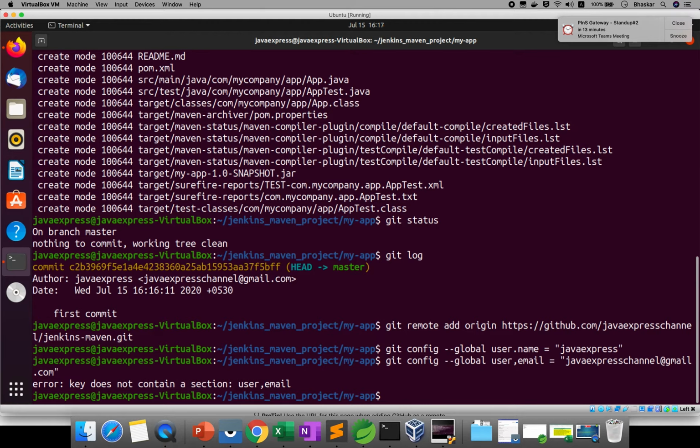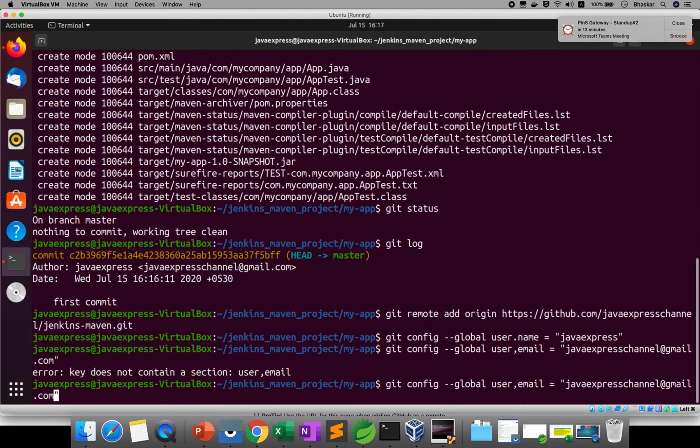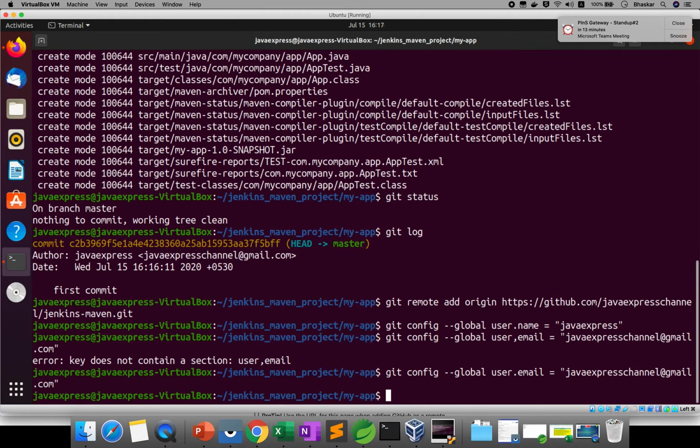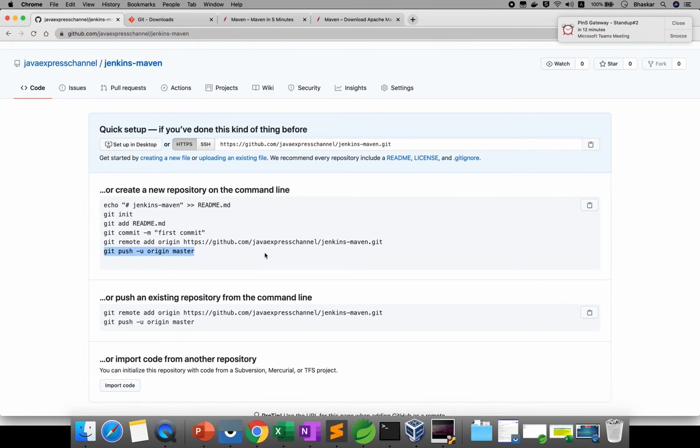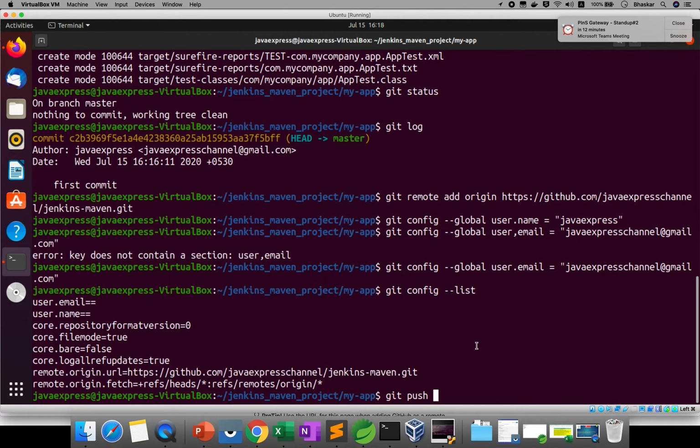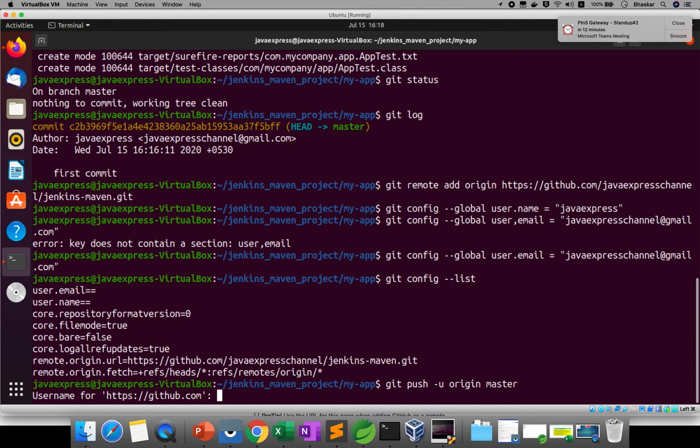Now you push it. Error: key does not contain section user.email. Sorry, I gave a comma, I should use a dot. Now if you want to see the list, git config --list, you can see all your details. No issues. Now I will do git push, you can use this command: -u origin master. It will ask for your username and password.